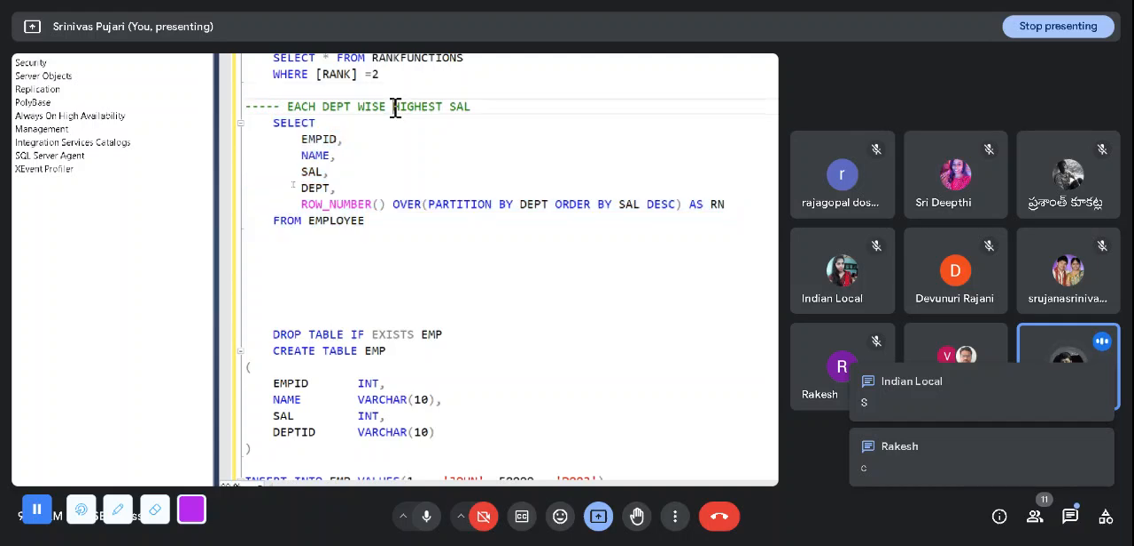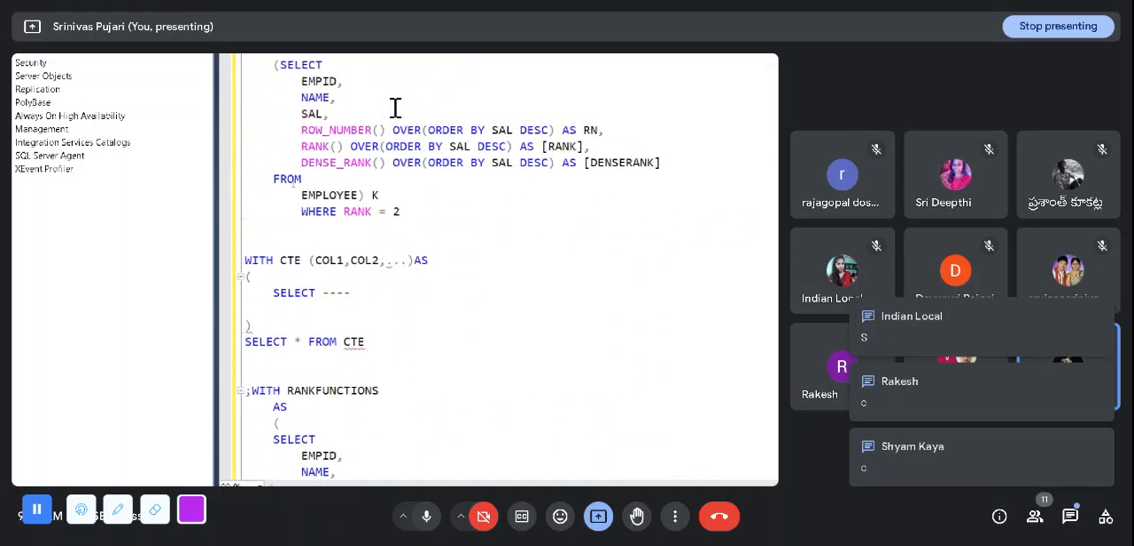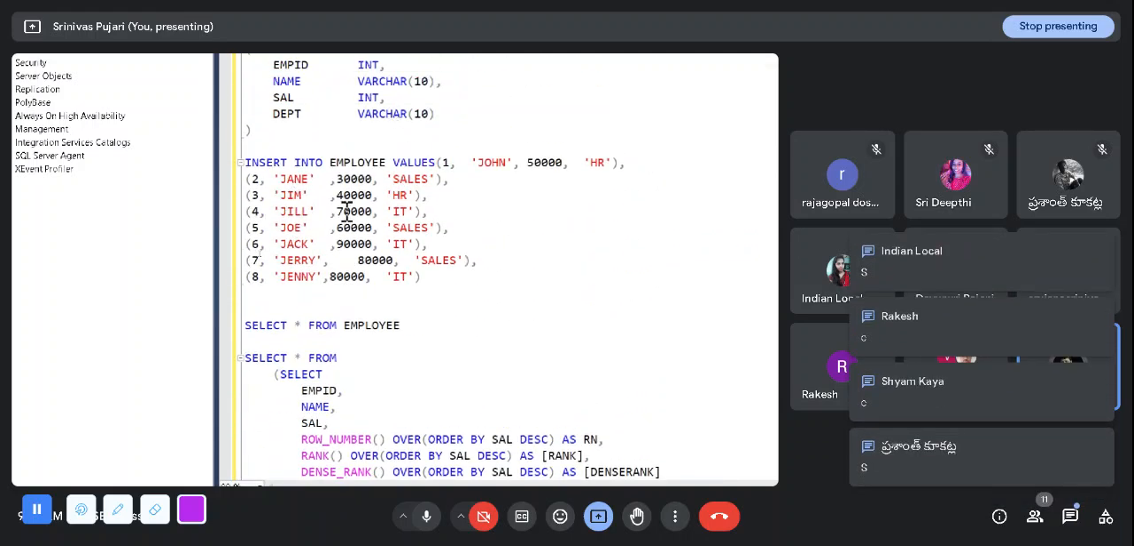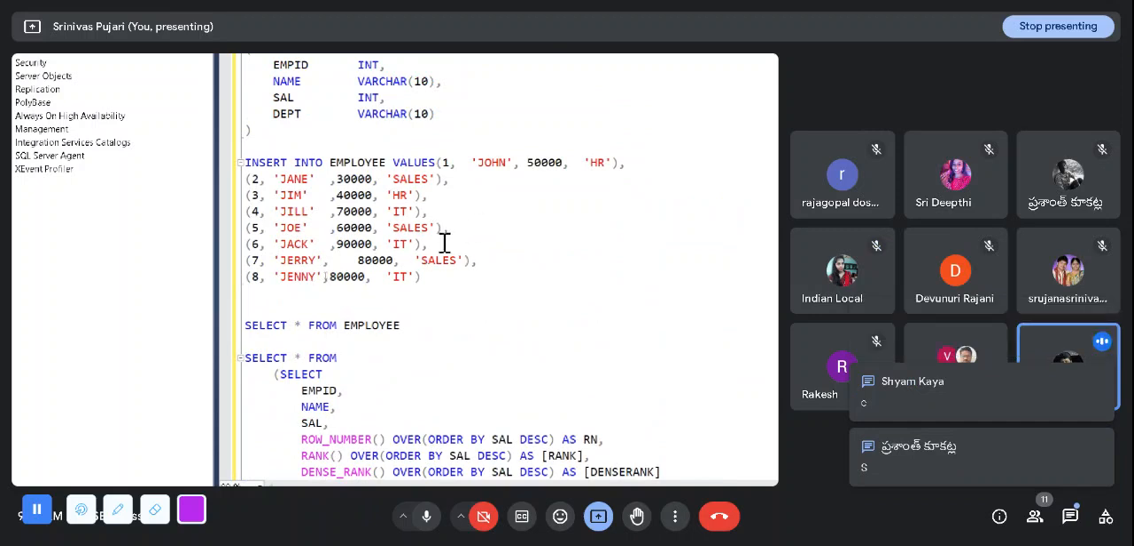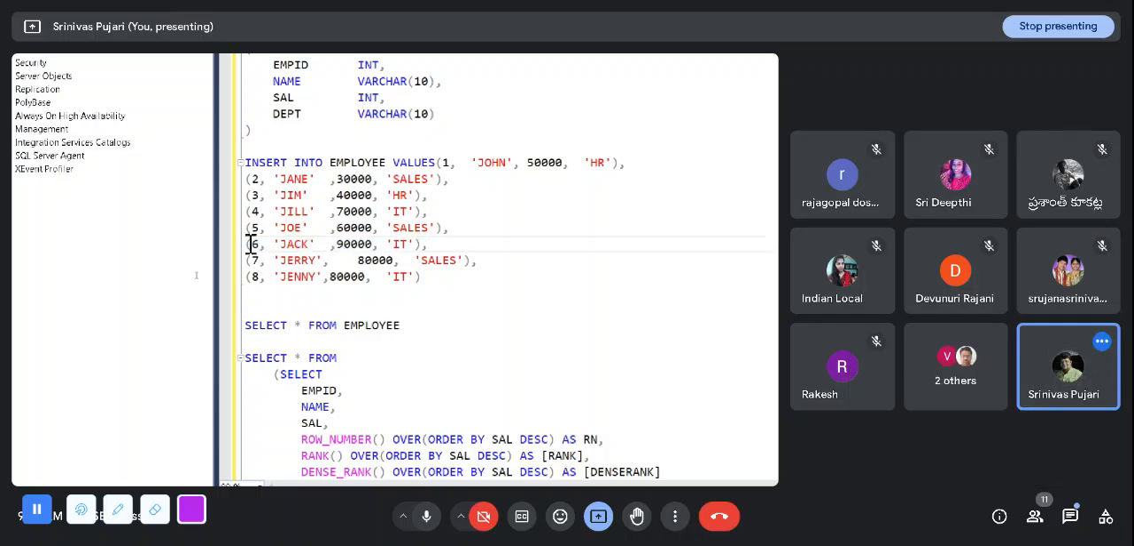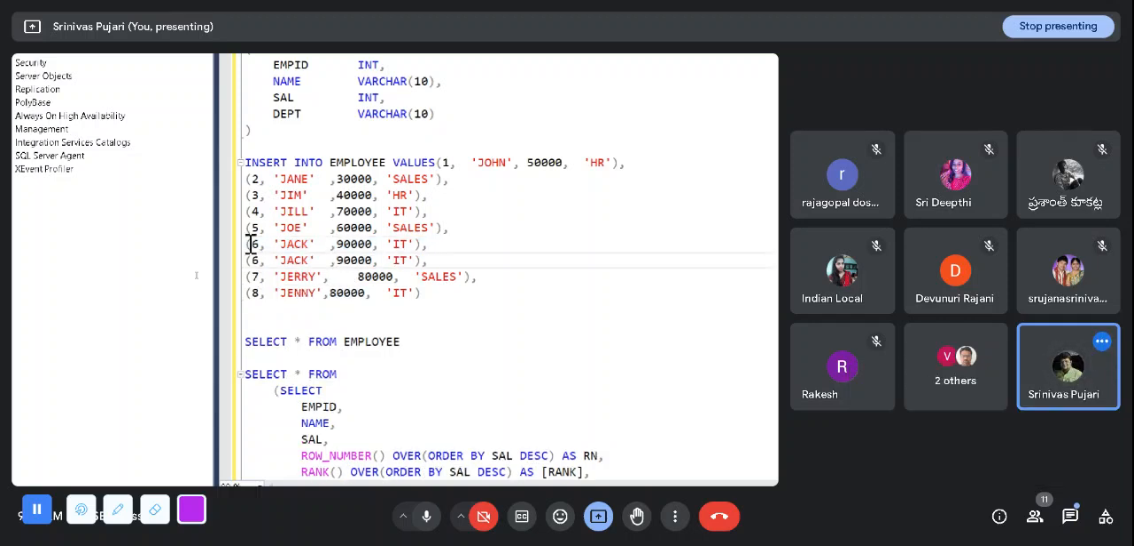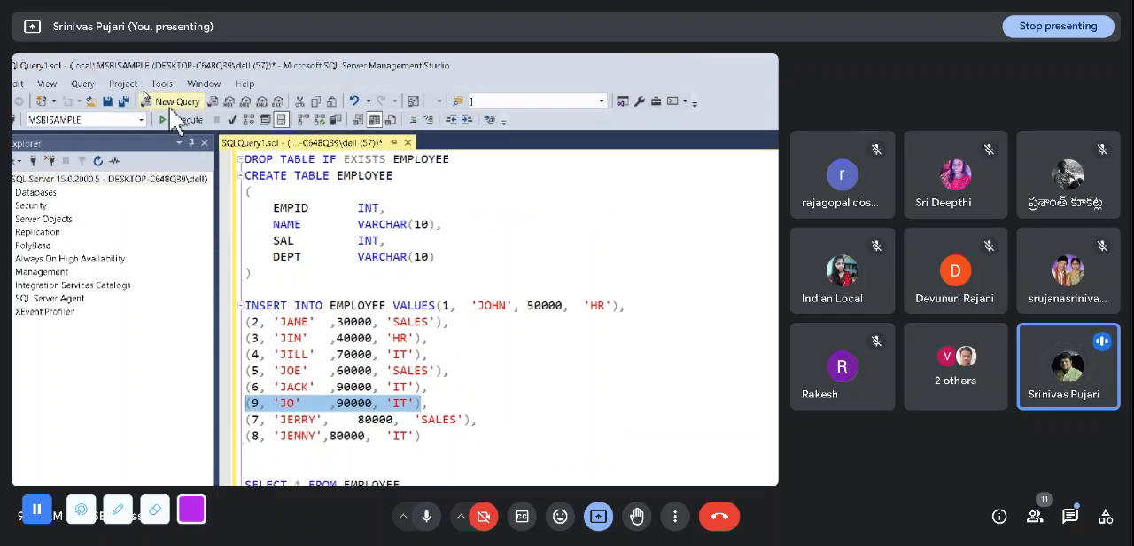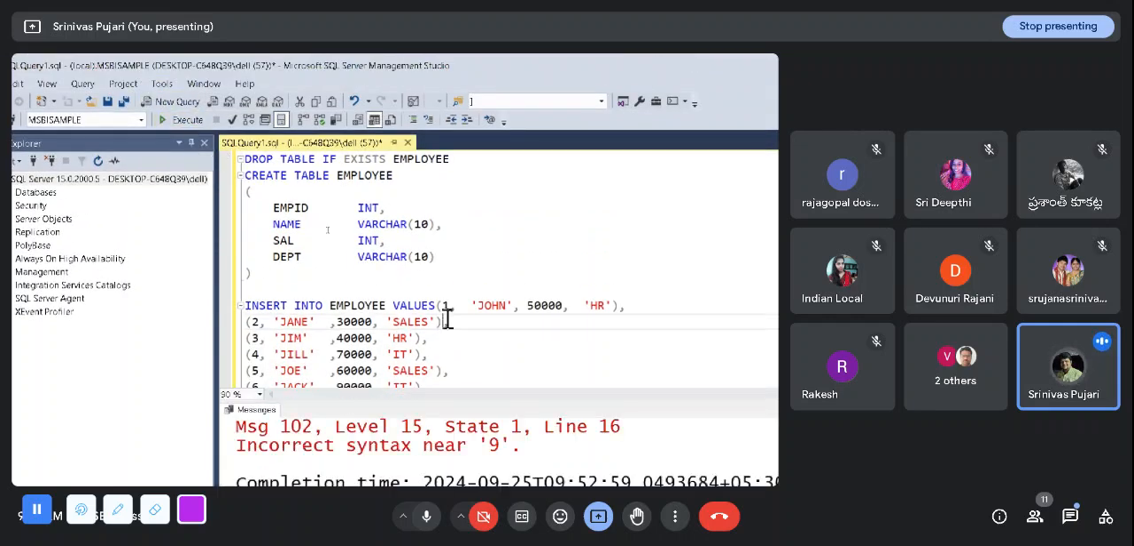Or else, let's insert one more record. Let's insert one more record with 90,000 only, for IT only. I'm inserting one more record, Joe. You can go with the ninth record. Just Joe. Okay, like that you can go and insert this record. So Joe is having again 90,000.